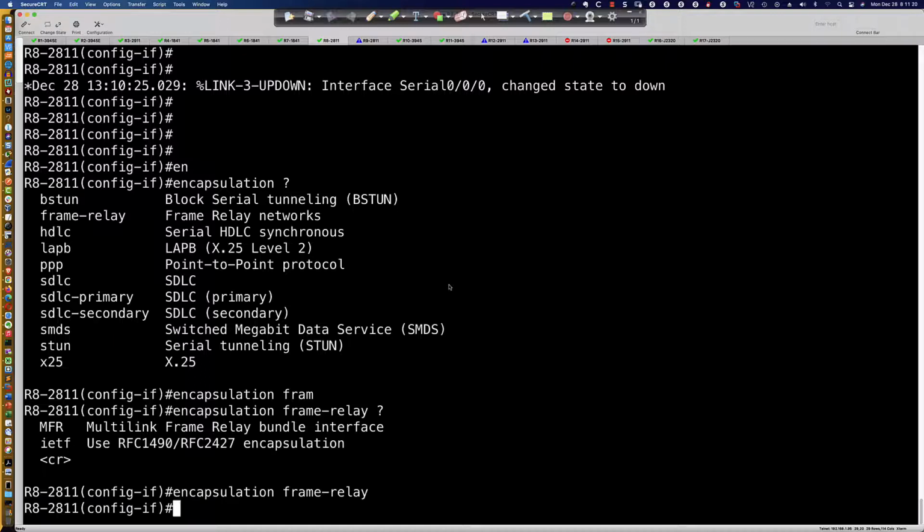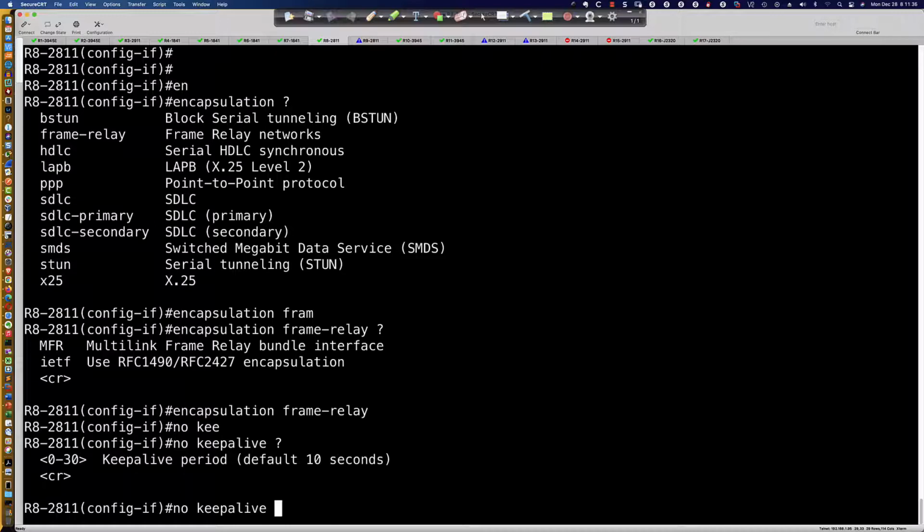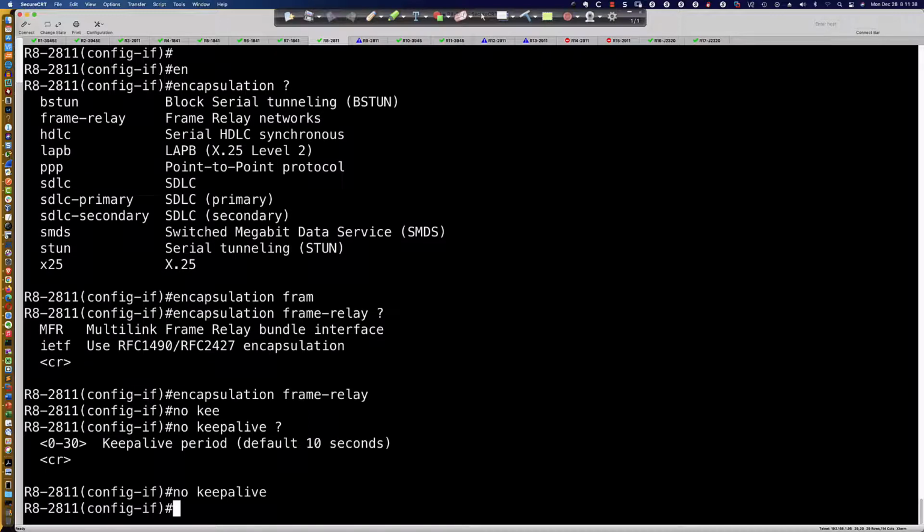But again, that's if we had frame relay switches to which we were connected, going through some kind of provider network. That is not the case here. This is back to back. So I'm going to say no keepalives, right? And you can see I'm just going to say no keepalive, and that turns off the LMI messages, those local management interface messages.